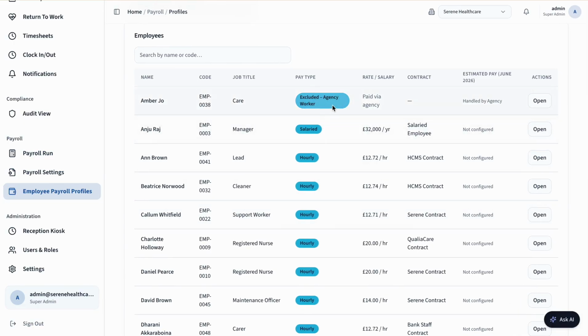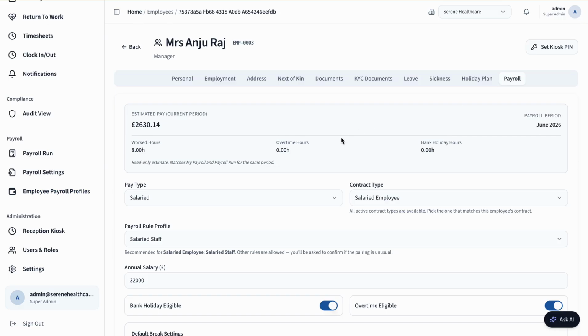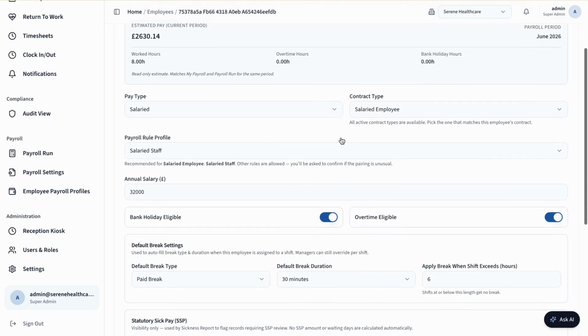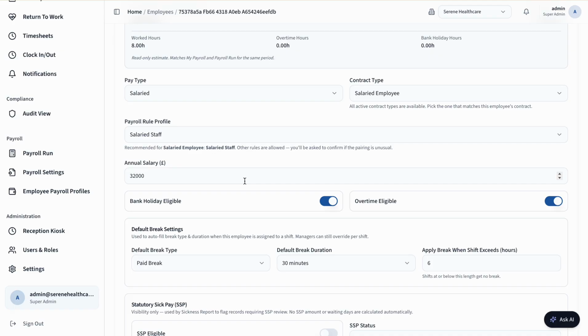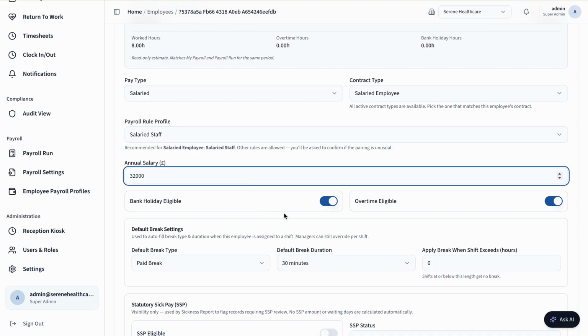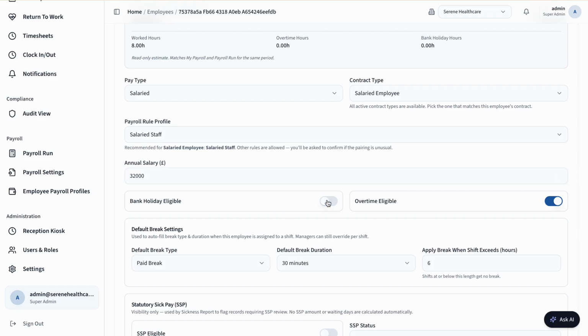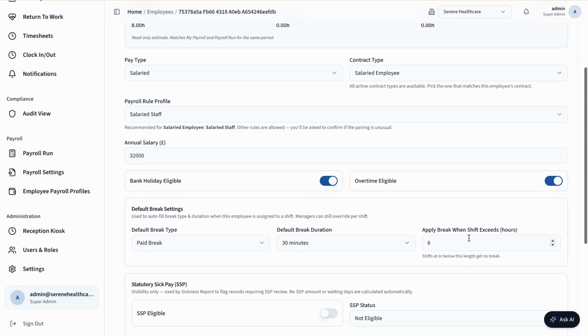So this is an agency worker, and this one I can see is a salaried employee. Under actions, I'll click on open, and I can see her payroll profile. If I want to change or increase her salary, I can do it here. If she's not eligible for bank holiday, I can just put no. And overtime, no. This can be altered depending upon our requirements.